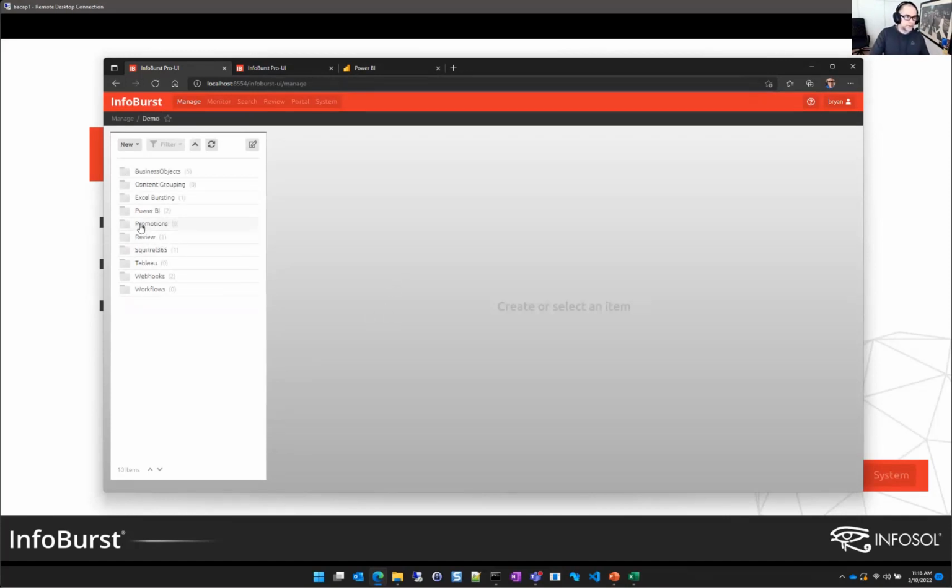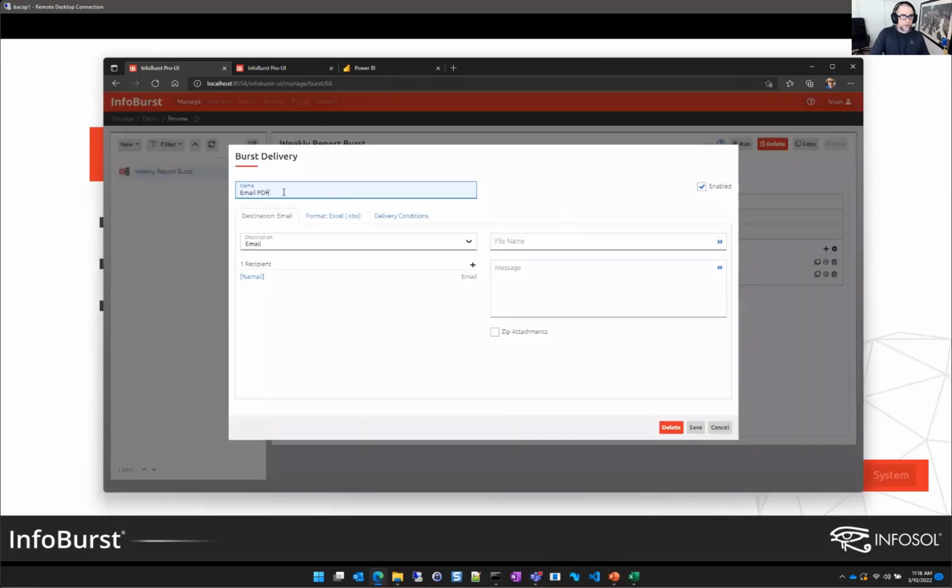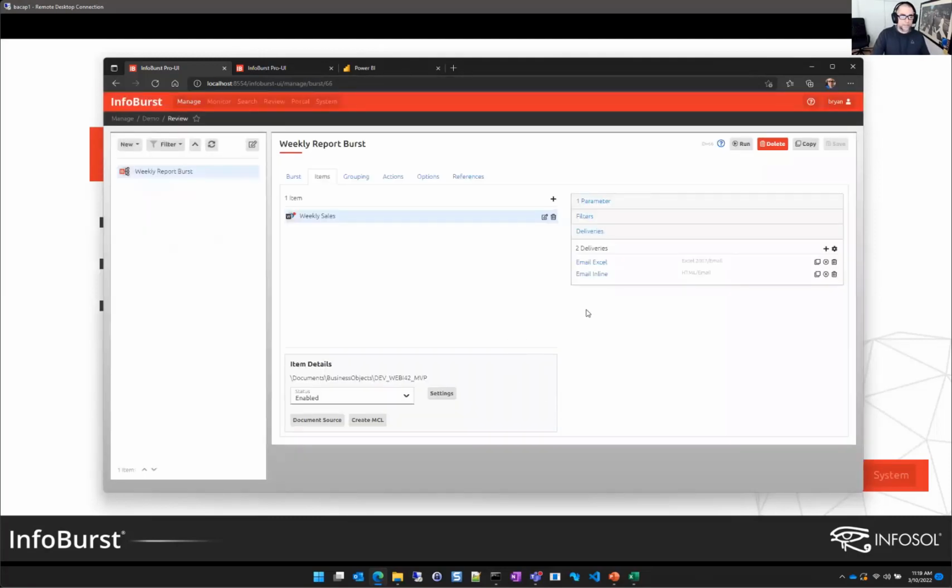So let's go in here to the demo folder and let's see. Here we go, review. So I've created a burst, and this burst has actually 2 email deliveries. What we're doing here is, and actually that one's not named correctly. I'm just gonna name that here, Excel. So what we're doing here is we're sending to recipients an email that has the content attached as an Excel, but is also rendered inline in the email message.